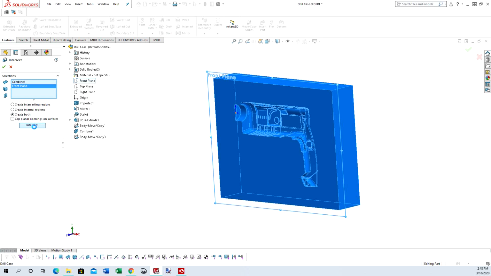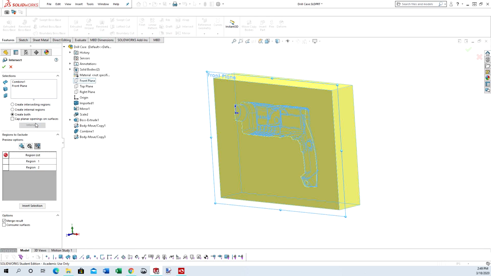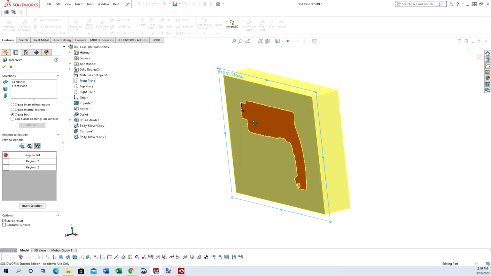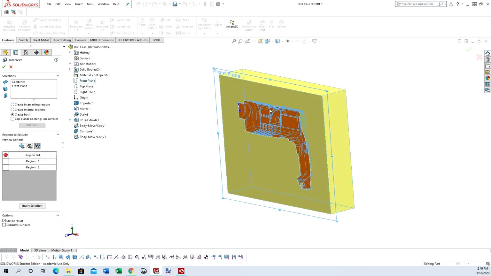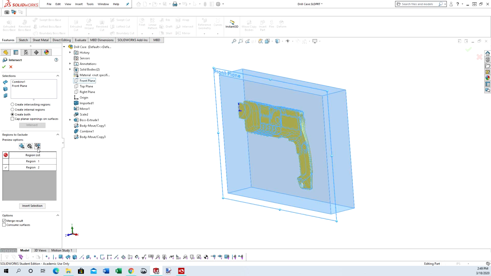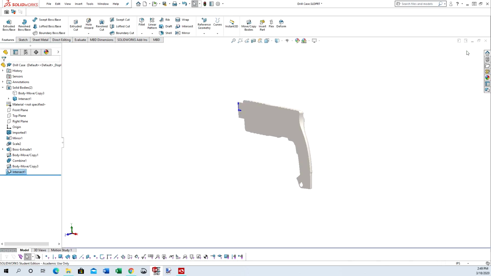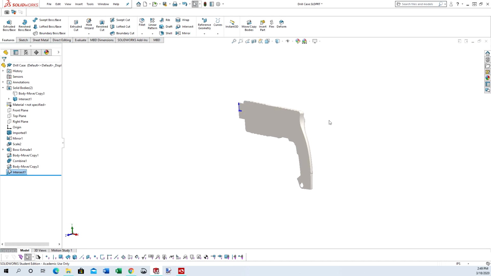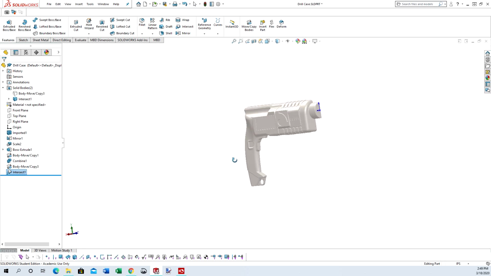This is very computer intensive, so your SolidWorks may crash. We're going to want to show just the drill body, so we'll select region 2 to hide. Check that. Make sure this is checked. And we say OK. And there we have the resultant of the intersection of the front plane and that mold.